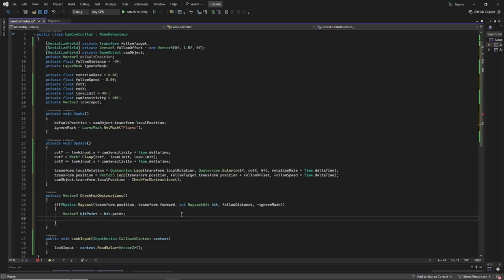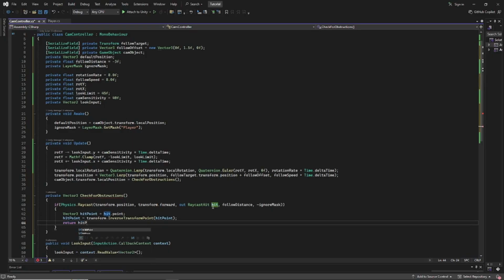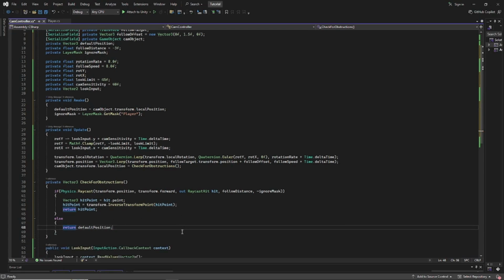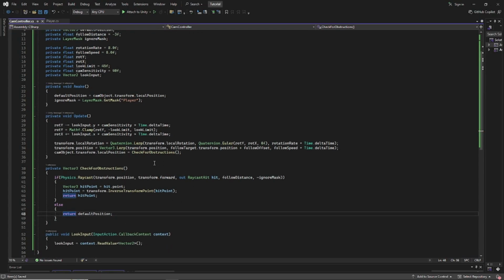So we will do hit point equals transform dot inverse transform point of our hit point. If you look, it says it transforms position from world space to local space. So it will take the world space and transform it to a local space according to the component that this is attached to, so relative to the camera origin. And then we can return our hit point. And that can be what happens if we hit something. Else, we just return default position. So that'll be how we check for obstructions.